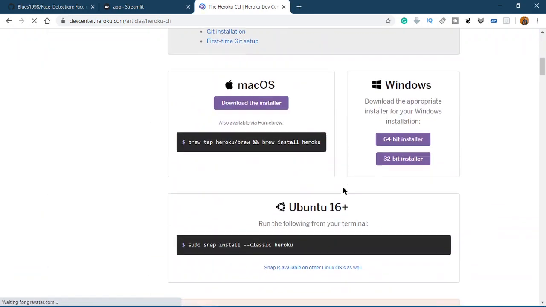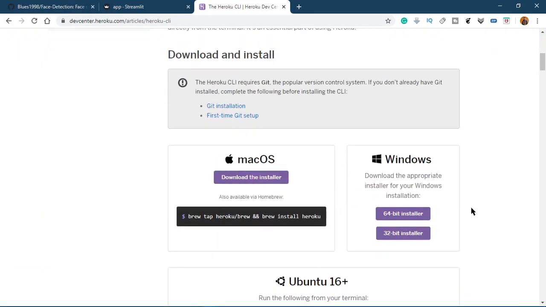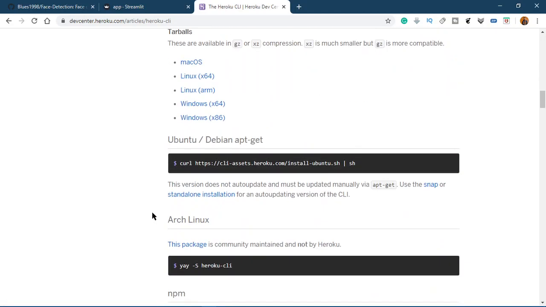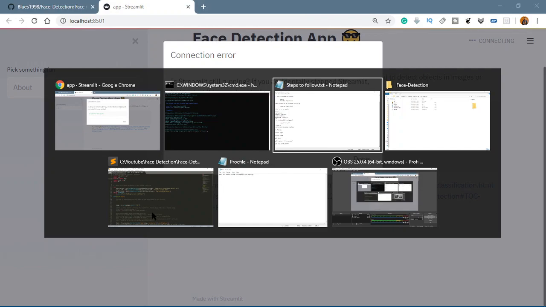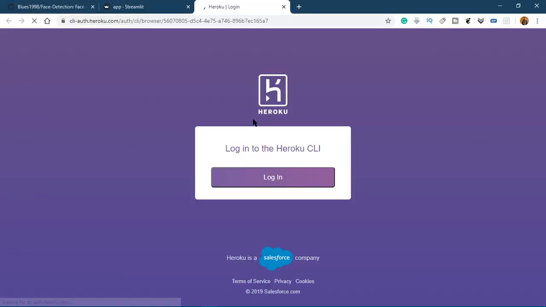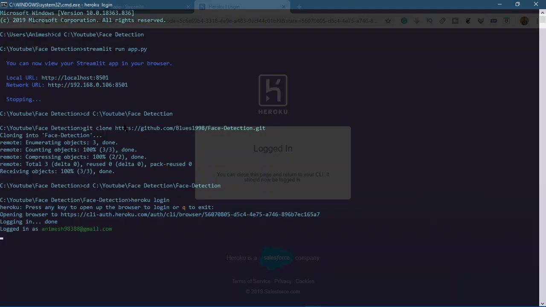It's really super simple. You simply download it for Mac, Windows, or whatever you're using, Ubuntu or whatever Linux distro, and then it's going to say press any key to open up the browser. So I'm just going to press something other than Q, which can be used to exit. Okay, so it's going to ask me to log in. So press login. It's going to log me in. Now we can go back. Okay, so it's logged in now.